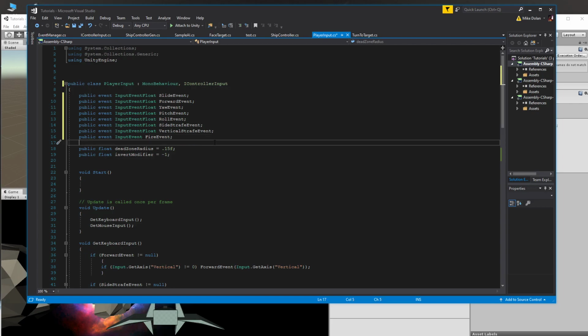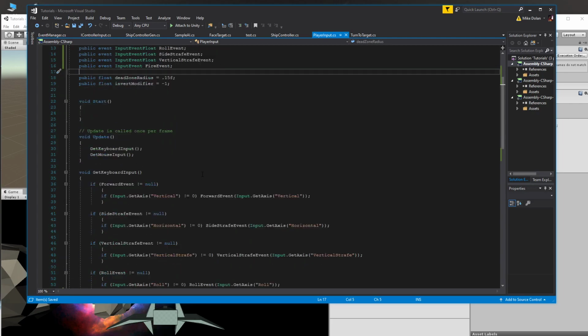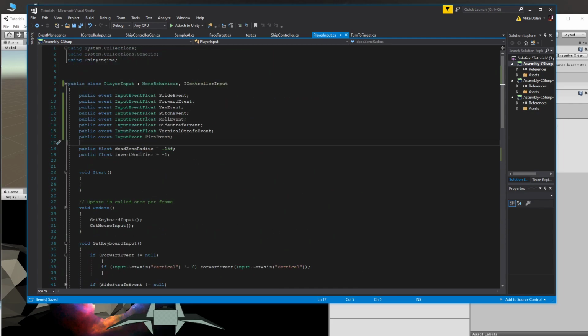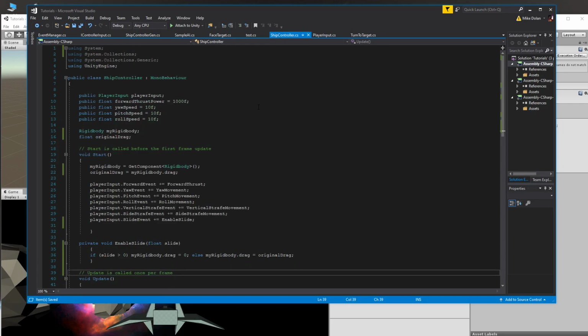Okay, so it's deriving from this interface. It has all the things that our ships are going to expect. Alright, we haven't done anything else to the script. All we've done is gotten rid of the reference to the event manager and added our interface. But now we've created a contract, so our ship controller is going to be able to look for anything with an iController in it, and it will use it.